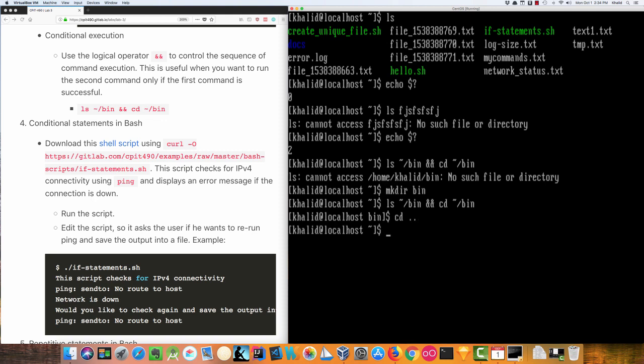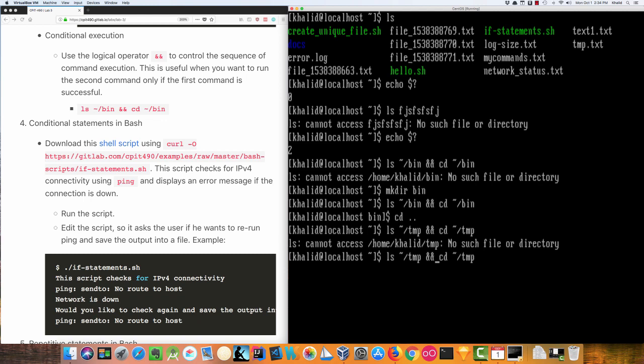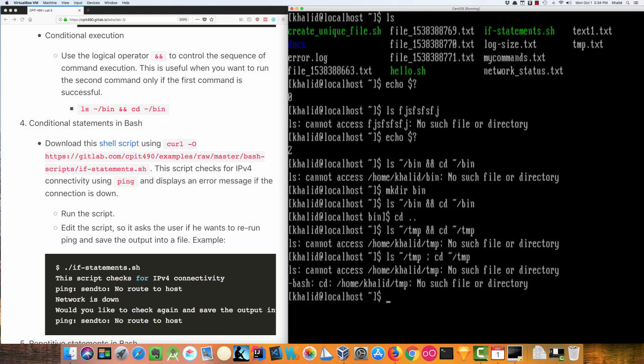But as you see here, when I did ls to a directory that doesn't exist, temp for example, in my home directory, and then change into temp, the only command that failed in this case is ls, not the cd command. So you only see one error message. If I put a semicolon, we will get 2 errors, because 2 commands were executed.